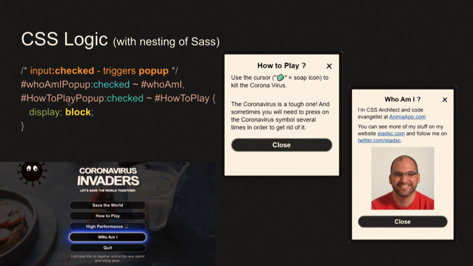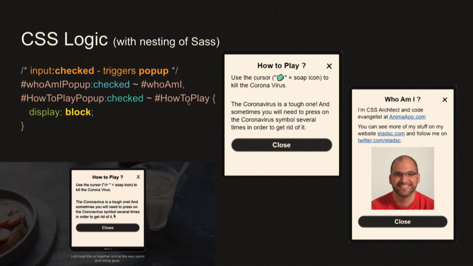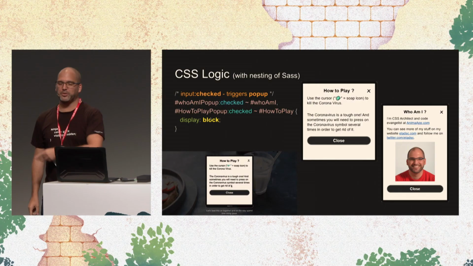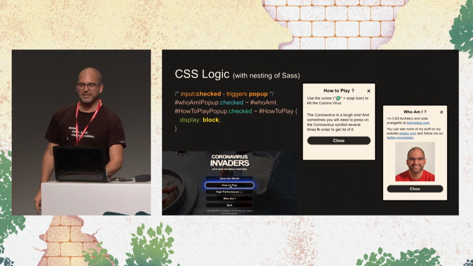And if this checkbox with the ID of How to Play pop-up is in status of checked, go to the sibling element that has the ID of How to Play, and this is the real pop-up, and just give it display block. And in this way, I'm just opening this pop-up. But now you need to ask yourself another question. How am I closing this pop-up?